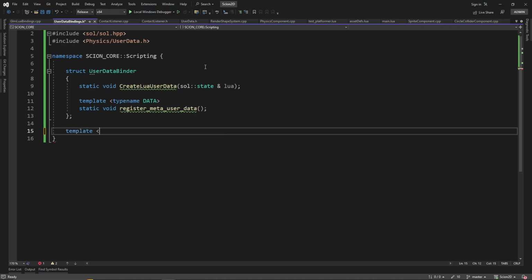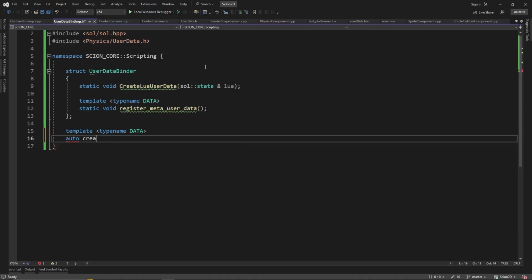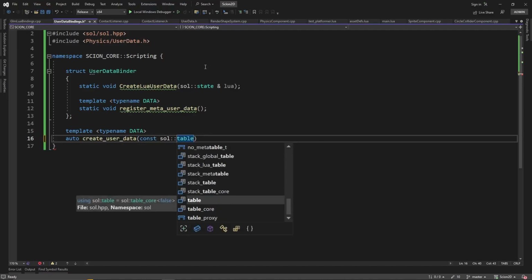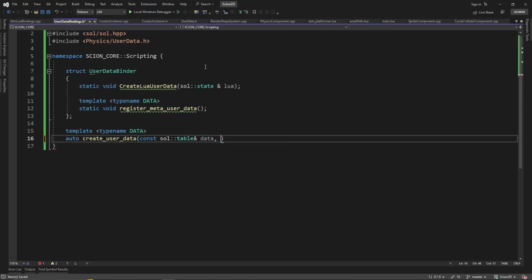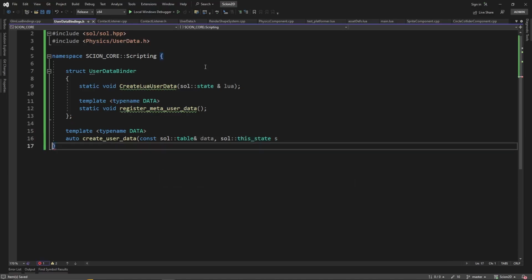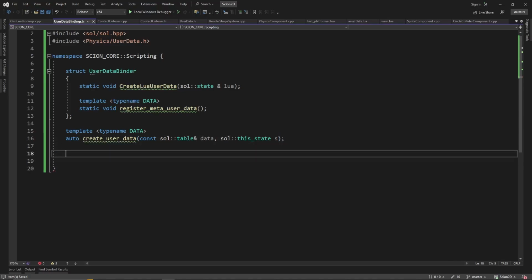And then right outside of the struct, we're going to create the little helper functions that we need. So template typename Data, and this one is going to be the auto create user data. That's going to take in a const sole table reference data sole. So we want the current state, current Lua state. So this state. Cool. And then we're also going to want to be able to set the user data. The set user data function will take in the user data as a pointer from the physics component and then convert the passed in sole table into a valid data in its registered type.